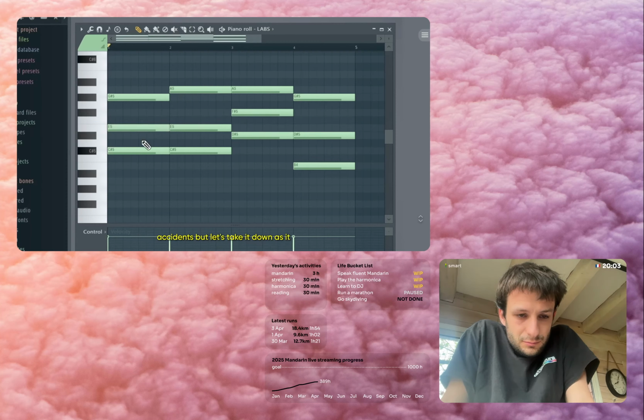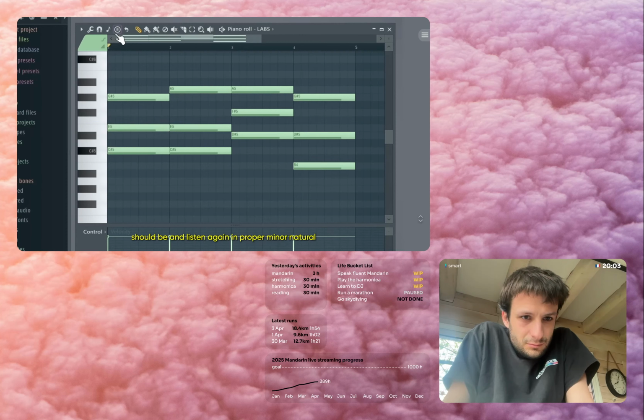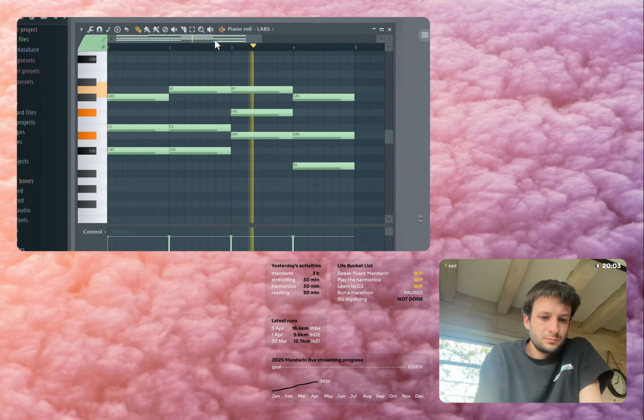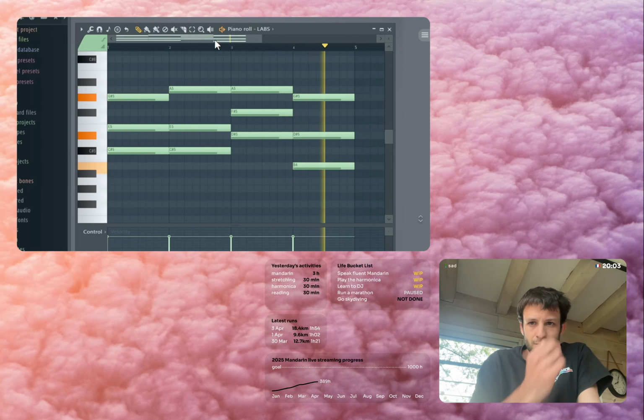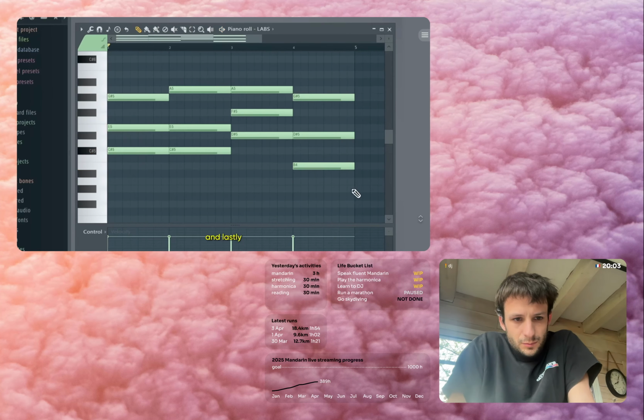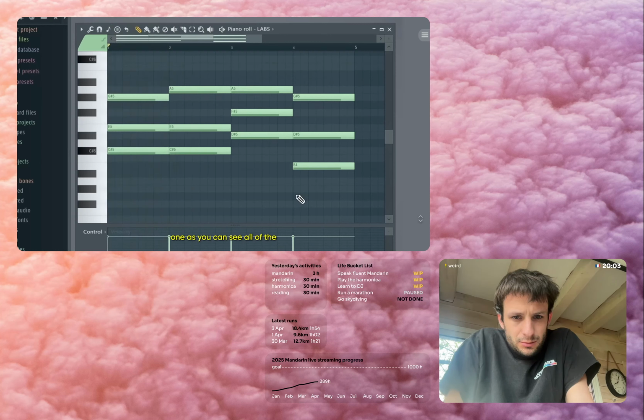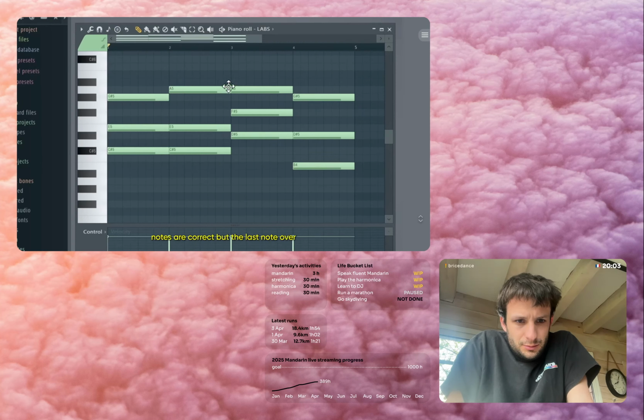But let's take it down as it should be and listen again in proper natural minor. And lastly, this chord for me doesn't sound quite right. That's why you can experiment with different modes of the minor scale, especially the harmonic one. As you can see, all of the notes are correct, but the last note over here.